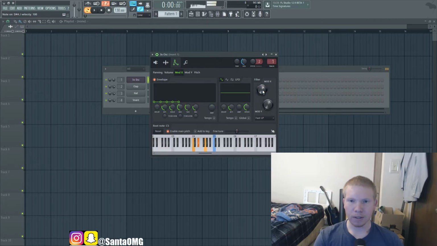So if I play a sound, we'll leave it like that. It sounds pretty good. Right, it cuts out the high frequencies. And then if you wanted to make an effect like, here's a good example, if you wanted to make like a pluck or something, you could do this. Right?